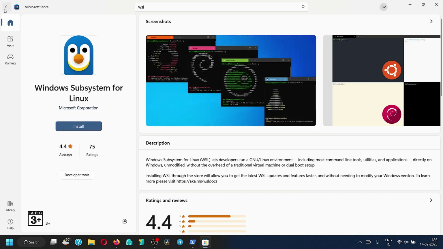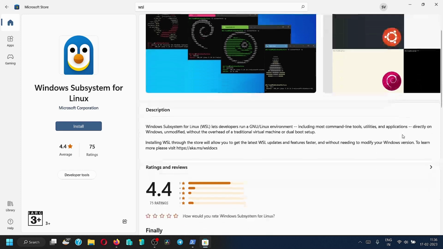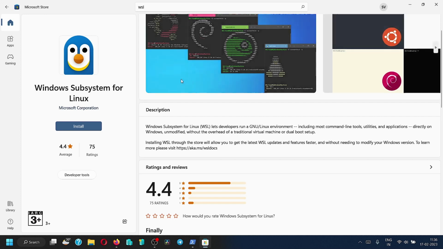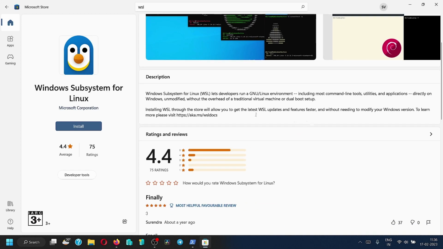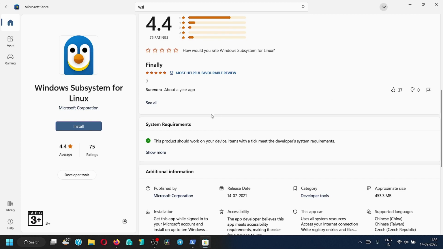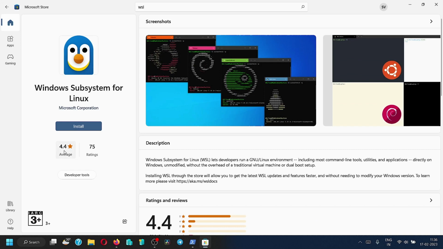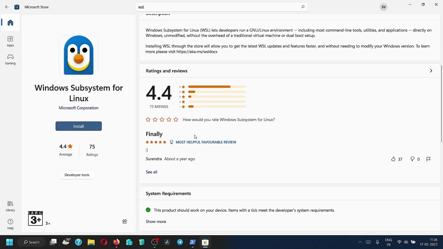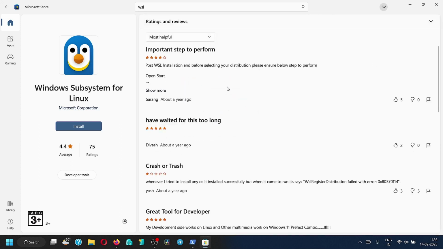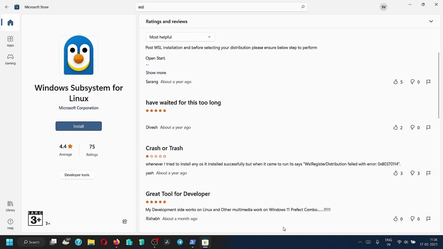Let me go back. What I think this will do is it will install all the tools for the WSL also. So let us go with this first. It will install the tools. Any further reviews are there? Only a few reviews I can see here. Ratings and reviews. Let us check out the ratings. Okay, so there is some issue with this.